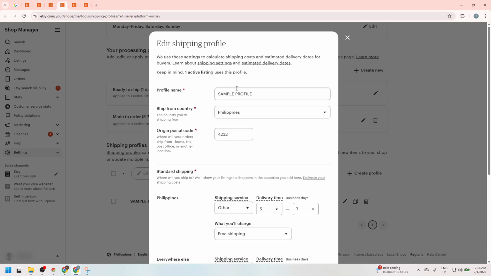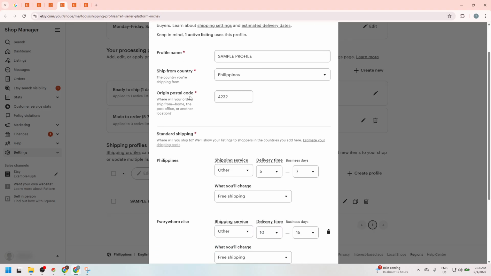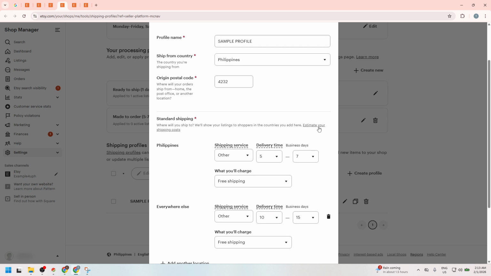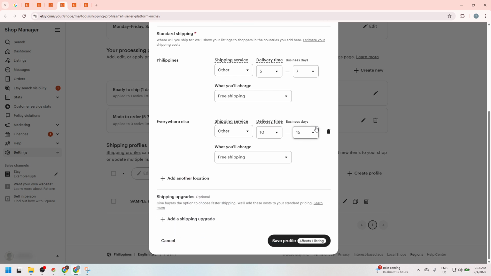Scroll down to the section labeled, "What countries will you ship to?" Here you'll see the destinations currently allowed for that profile. Look for the entry called Everywhere Else. Click the trash can icon next to it.